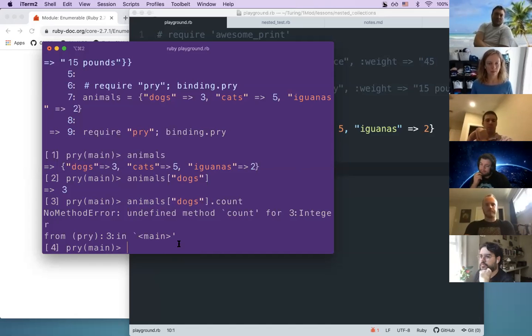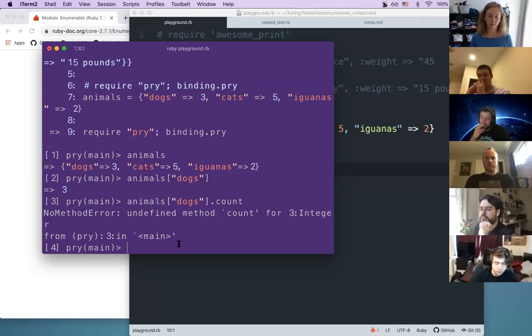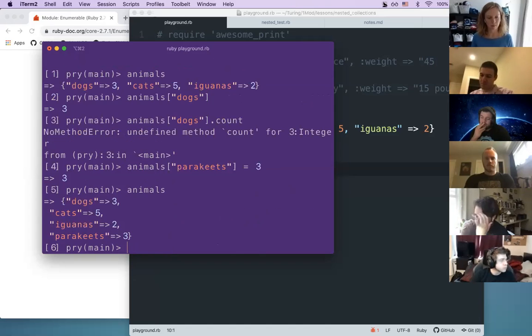Like if I want to add 3 parakeets to this animals array, how would I do that? So since we don't have any parakeets, just animals, bracket, parakeets in quotes, equals 3. Yeah, perfect. And now if we check our animals hash, parakeets exist, right? So this pattern of taking the key and assigning it to a value is going to set that key value pair inside of our hash.